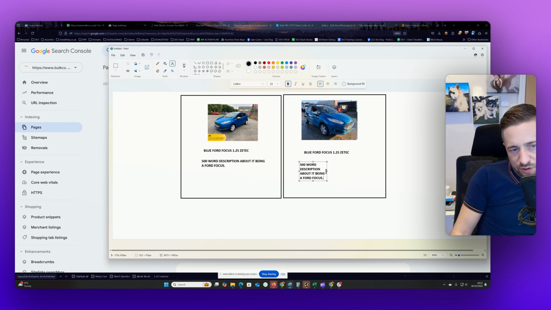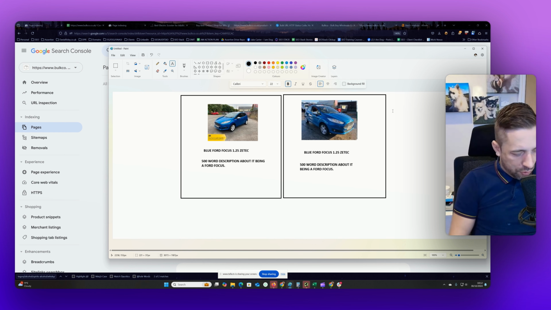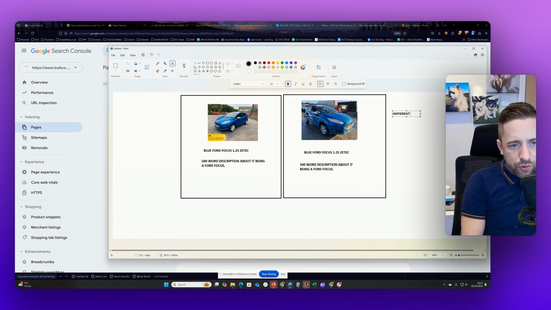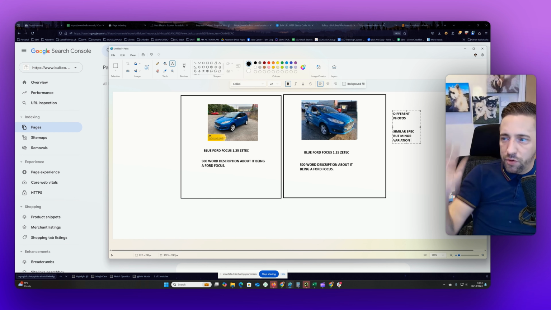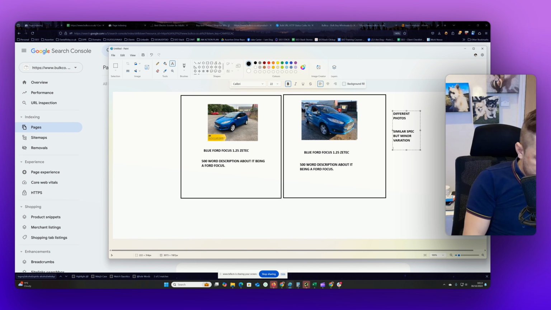So you might find that there's different photos. So let's look at the things that would be unique. So they would have different photos. They might have, I don't know, similar spec, but minor variation. Maybe one has an electric sunroof, one doesn't. Different mileage, different number of owners, different MOT date. Okay.